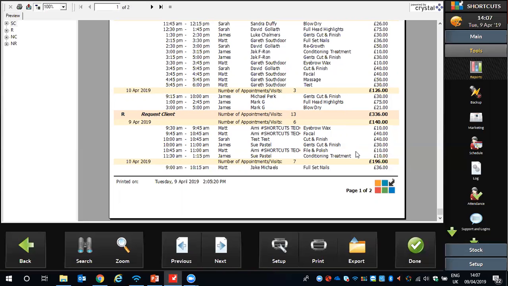Now, please do bear in mind, ladies and gents, that this report is very much based upon every time you make an appointment, you do choose the correct tag. So if you are making an appointment and it is a new client, please do check that NC tag is put against the new client. Otherwise, it will throw the data out from this report. Okay, so that's our tag usage.